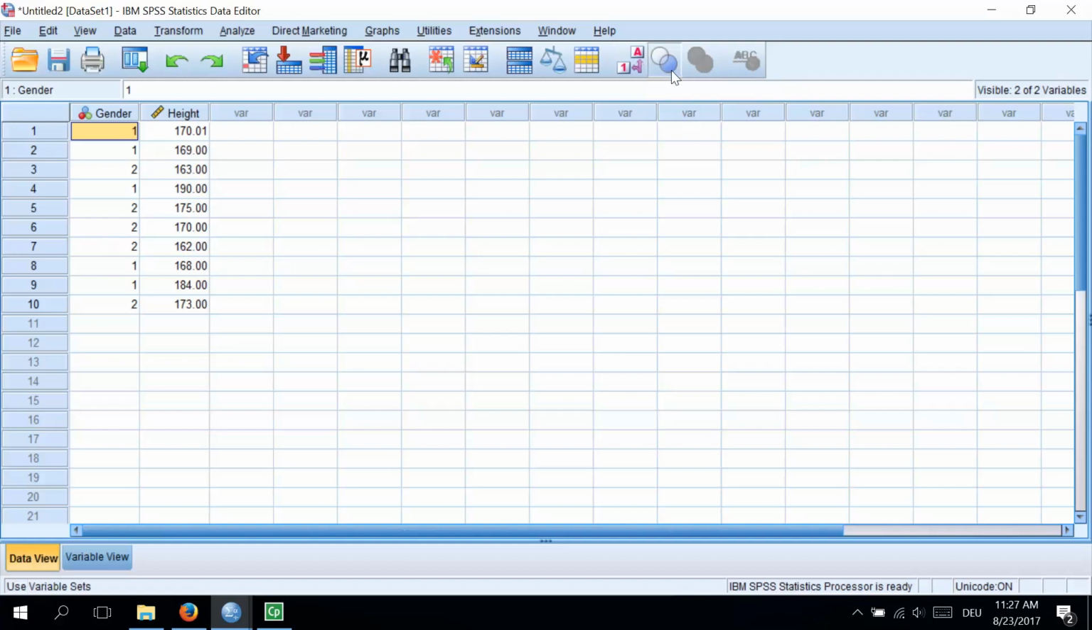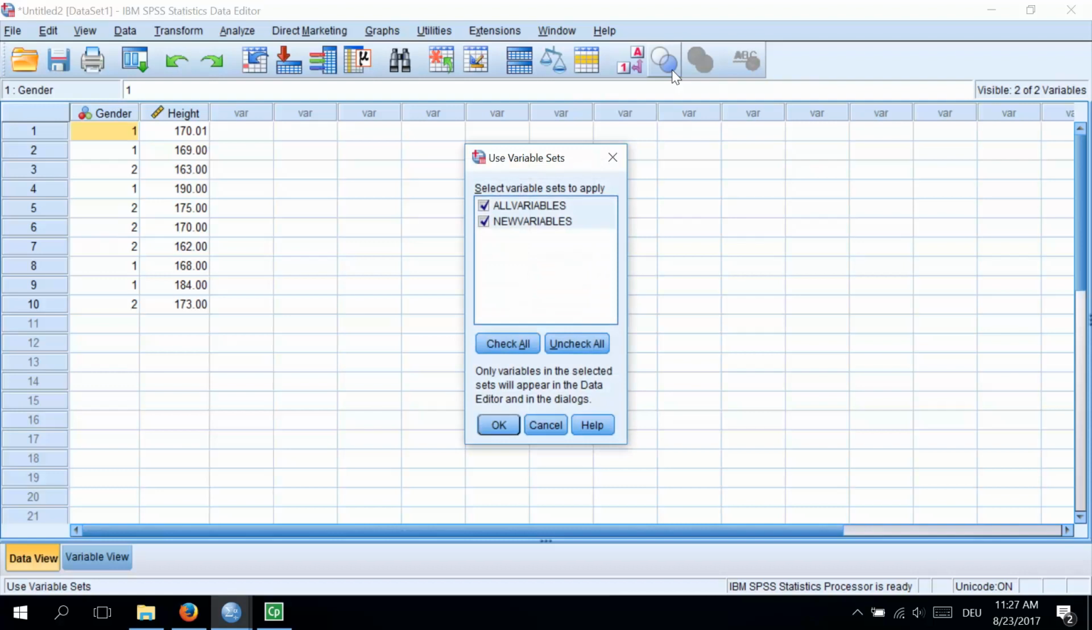And last but not least, we have the Use Variable Sets, and this icon enables you to choose variable sets that you want to use. You can either use the ones that you defined or the ones defined by default. By default there are two sets. This is all variables and new variables which was created during the SPSS session.